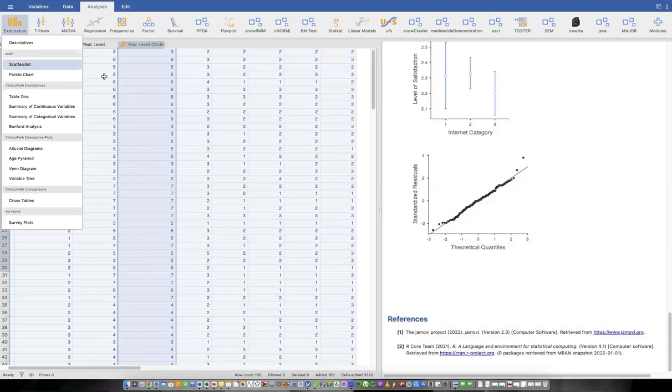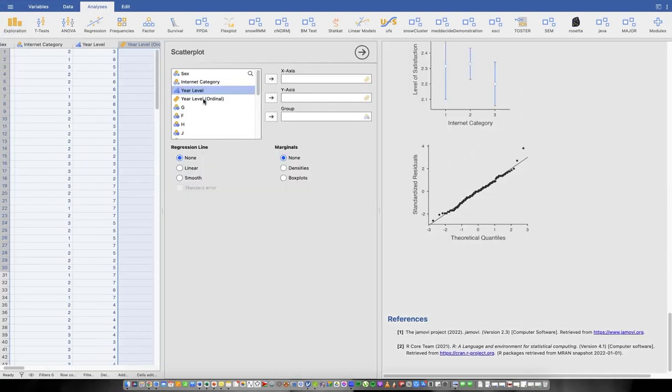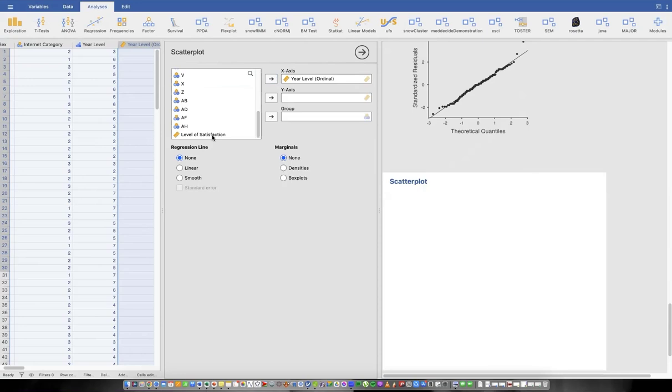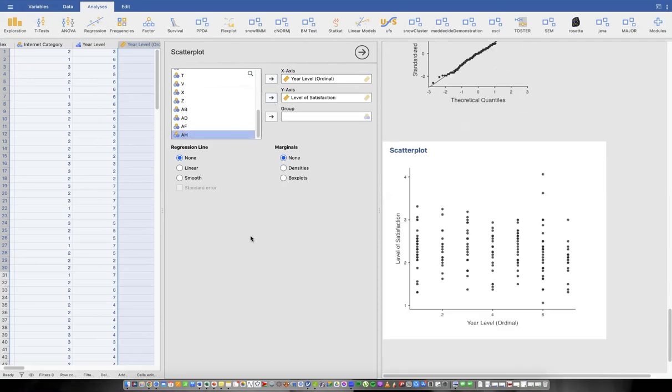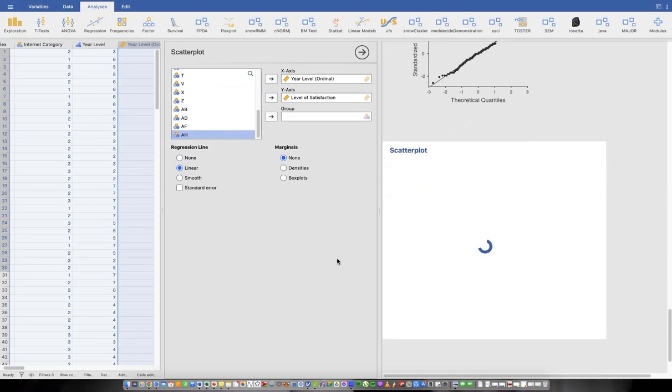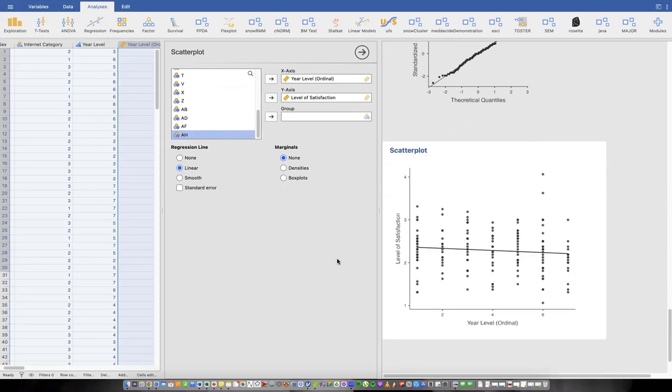I'm gonna run a scatter plot here, and I want to input the year level, which is ordinal. Can I do that? Yeah, I can do that now. And input the level of satisfaction as well. And let's see if it's monotonic. Yeah, let's put a line. Yeah, we can work on that if you're gonna click a smooth curve.